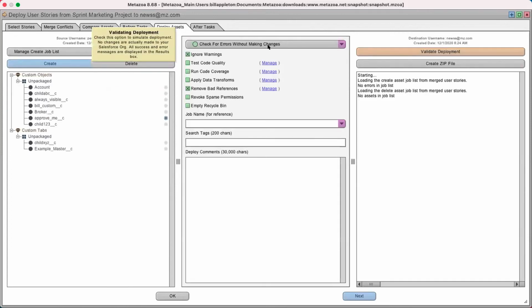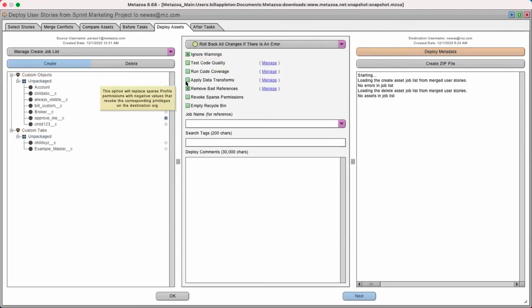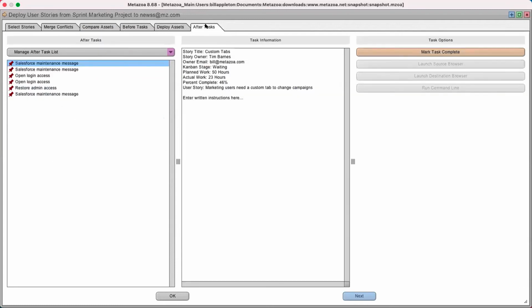And so this is just exactly like our deployment interface. And then I can deploy the metadata or do whatever I want to do at this point in time. And it will deploy the create and delete assets from the merged user story that I selected. And then after I'm done with my deployment, I can go to my after tasks and same thing. I can just make sure that any cleanup, restoring access or whatever is all done here through the task interface.